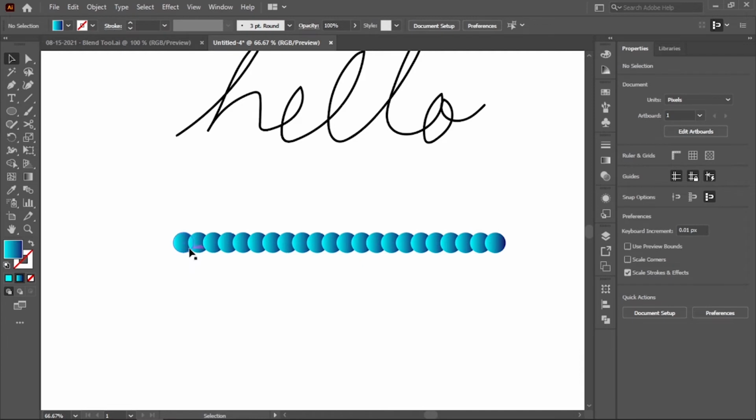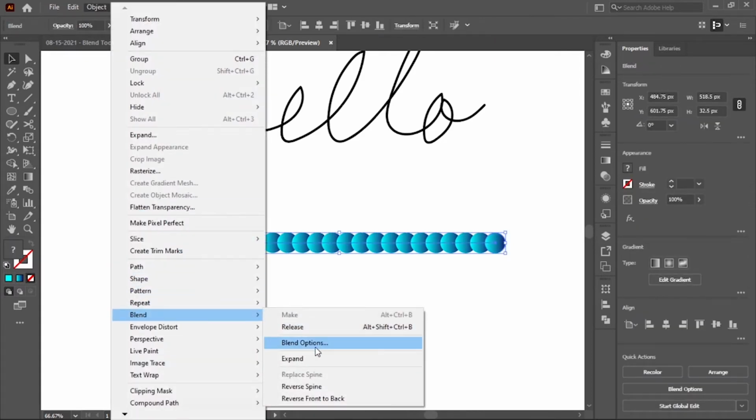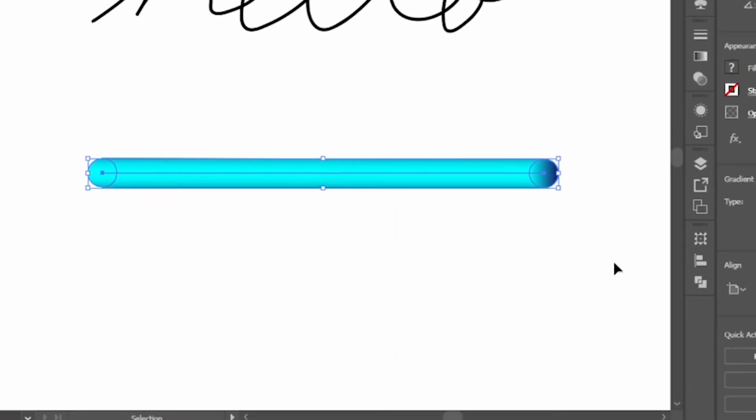So, ito yung sinelect natin kaninang 20 steps. The more the number is, the more na smooth siya. So, let's go back to Blend Options and let's make this 1000.